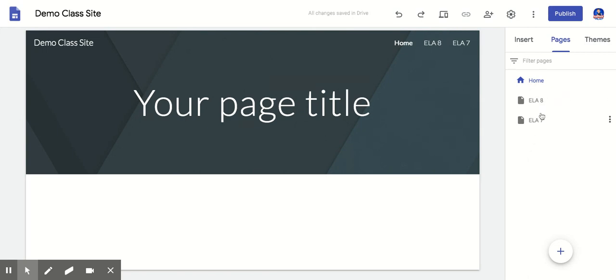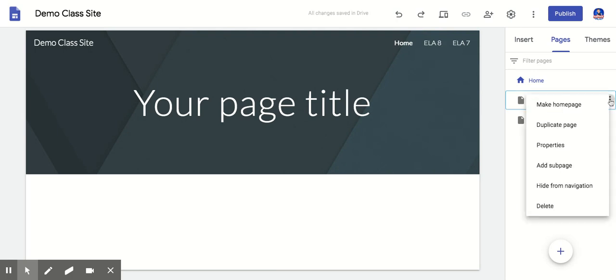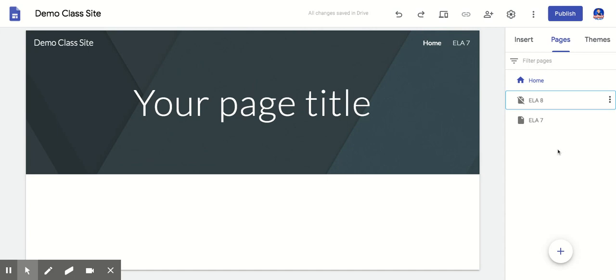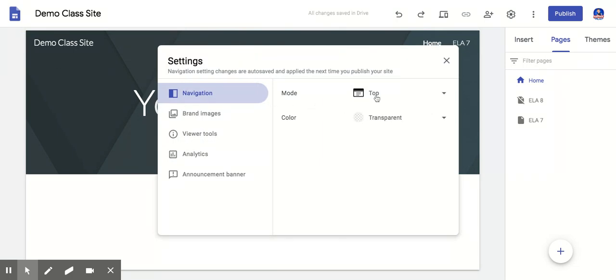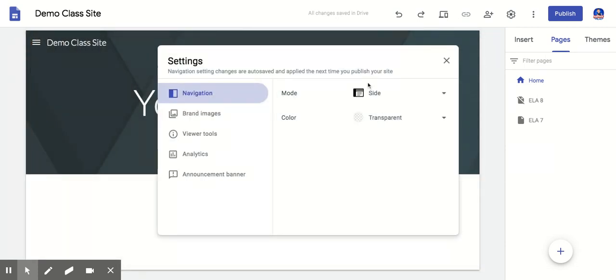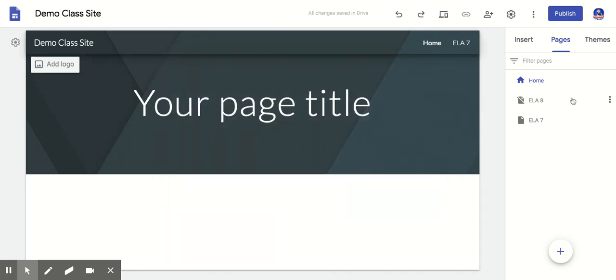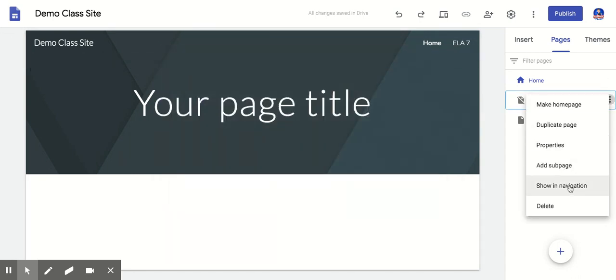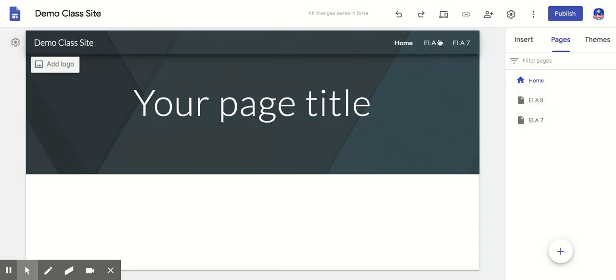If you don't want your pages visible because you're still working on them, you can click on the three dots and put hide for navigation. And that will hide it. So right now they're on your toolbar up here. And you can either have it at the top or on the side. So here it is on the side. And here it is at the top. And let's say I'm done working on ELA 8, I can show it, and then it'll show up here. I can also rearrange by just dragging and dropping.